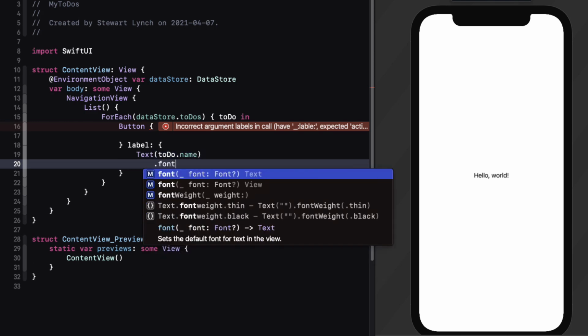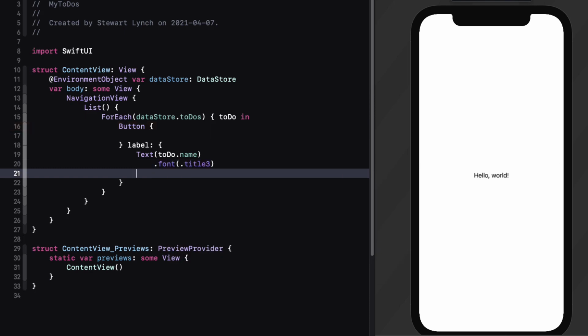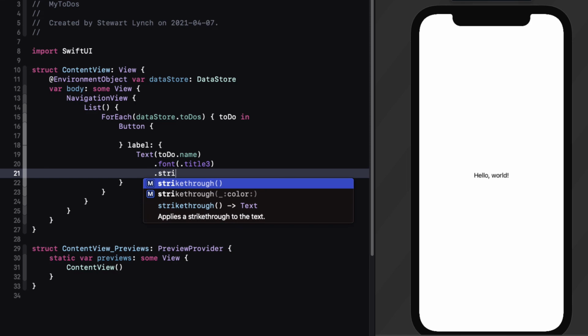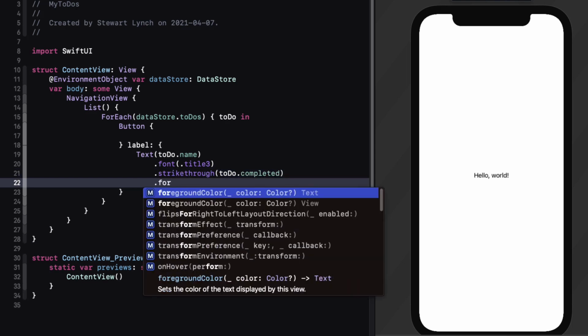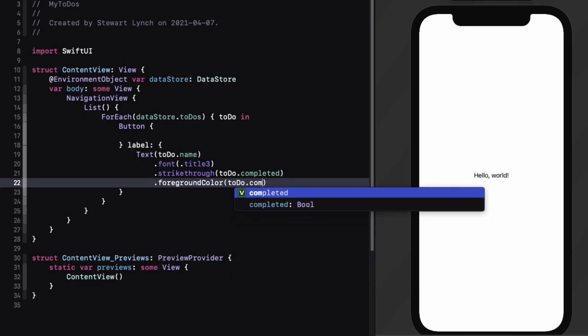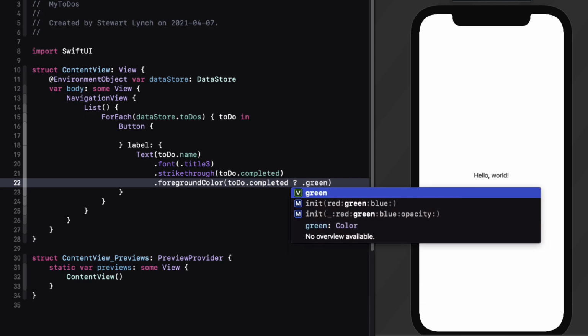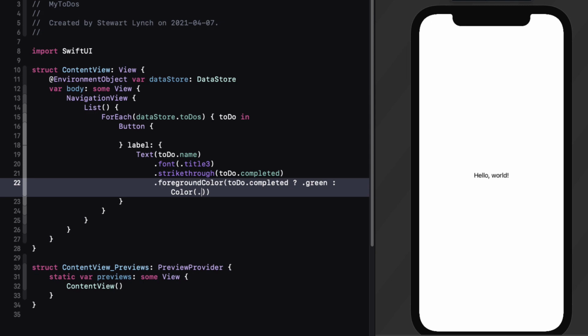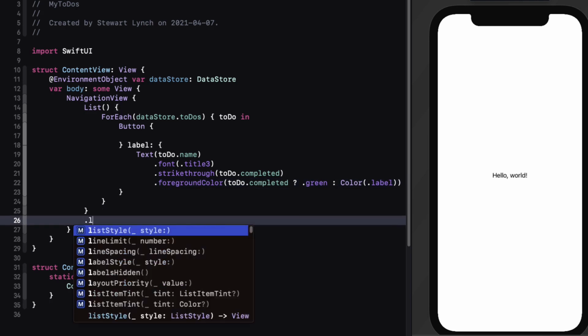I'll set the font to Title 3, and then I'll set the text to be a strikethrough if the to-do is completed. Similarly, I can set the foreground color based on whether or not the to-do is completed. So, if it is, I'll set it to green. Otherwise, I'll just keep it as the standard label color. Next, I'm going to change the list style to inset grouped list style.